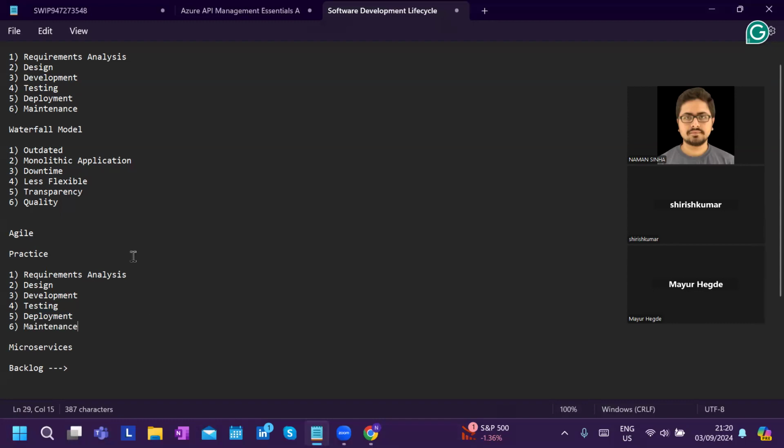So are you getting it? The first thing is, now your requirements are no more outdated because you need not wait for longer periods of 1, 2, or 3 years to get the first look. First thing.